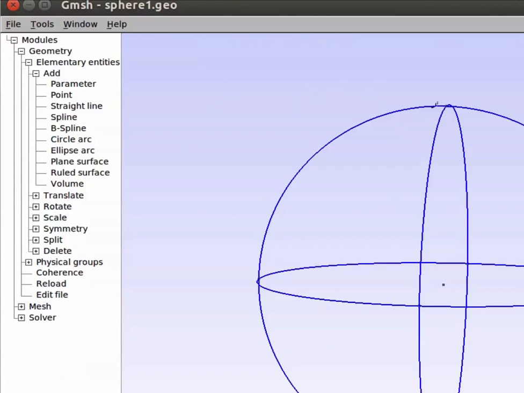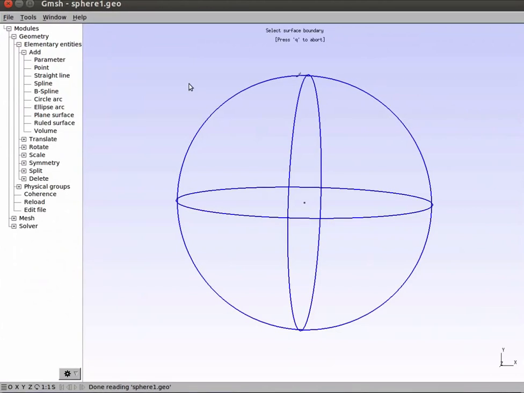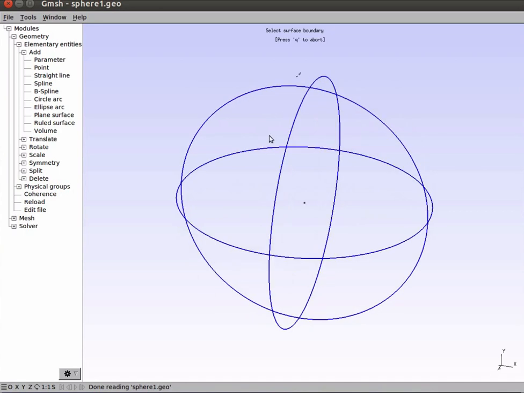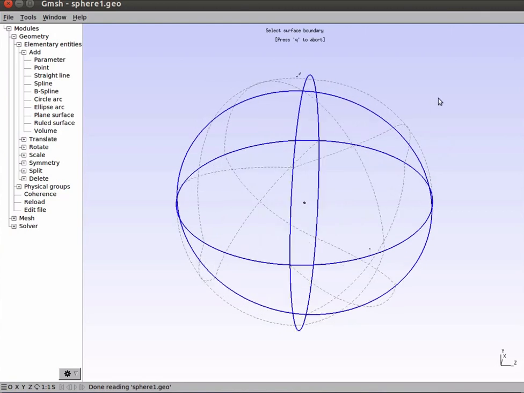Now select Rule Surface option from the left hand side menu to create the curved surface. Select the bounding edges for the surface as demonstrated here. Notice that the selected edges are now in red color. Press E on the keyboard to execute this selection. You can see that the surface has been created. This is indicated by the dotted line as shown here. Repeat the process and create all 8 surfaces of the sphere. On completion, your sphere should look like this.